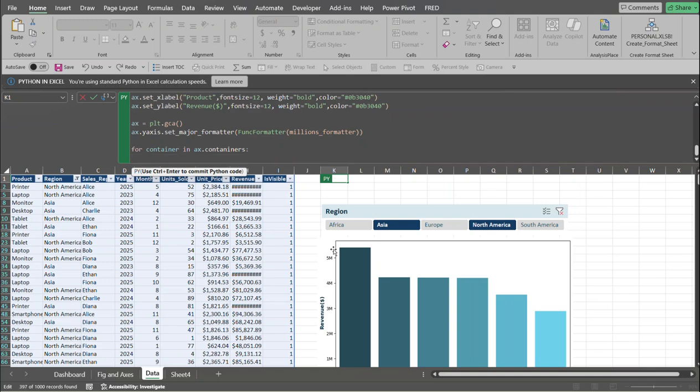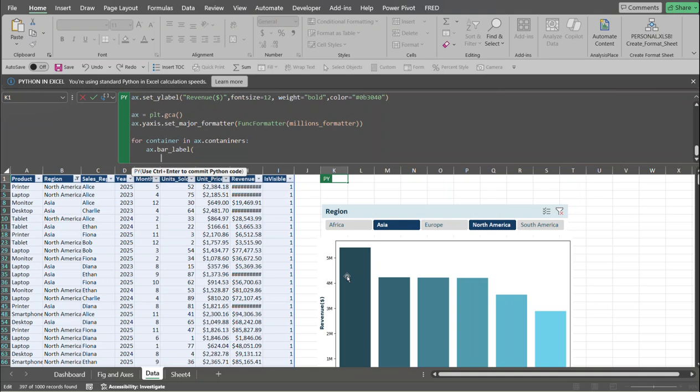And what this is doing is it creates these containers, which refer to basically these individual bars. And within each container there are one to many bars. So that's why we're looping through each one of these. So that's what that is. ax.bar_label, and tab into that. We're going to pass in the container.